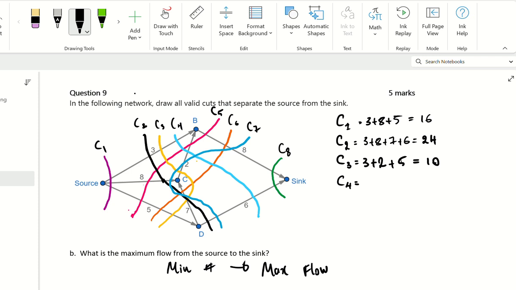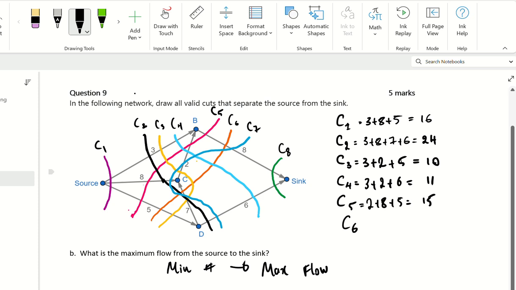Now let's look at cut 4. Cut 4 is this light blue line. We've got 3, 2, and 6. This is the one that will be 11. I'll speed this up a bit. Cut 5, this pink line. We'll cut 2 there, 8, and 5. We've got 15.